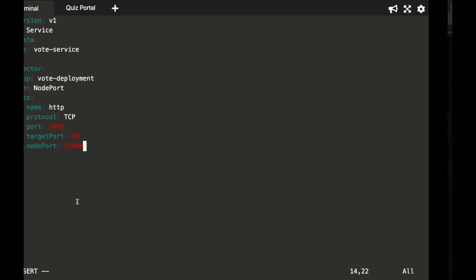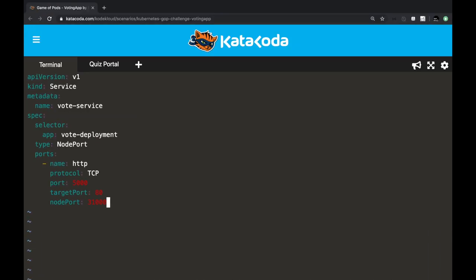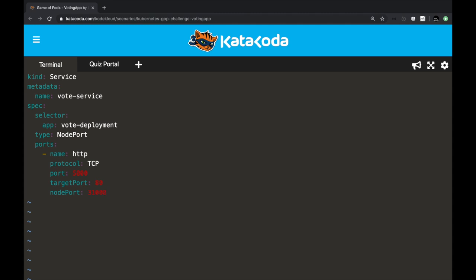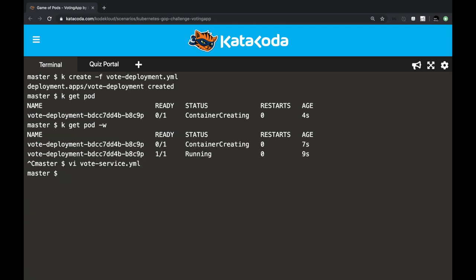So we are creating a service with type node port, and we are linking it with the vote-deployment, and finally we are adding some port configurations. So I'll just save it. Now in order to create this service, I can do a same create, k create -f vote-service. So this is going to create my service.